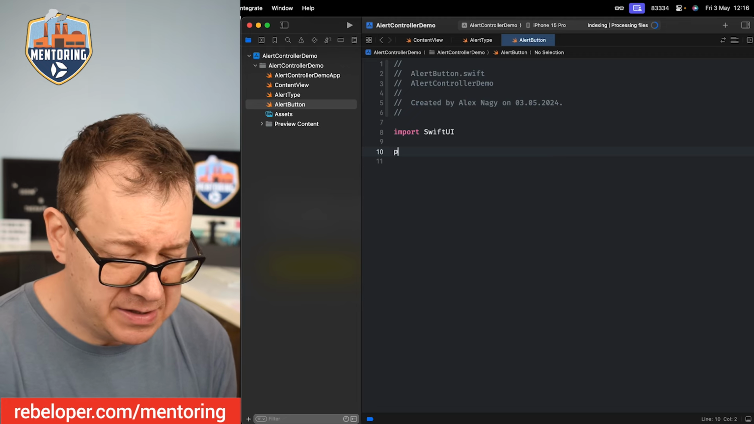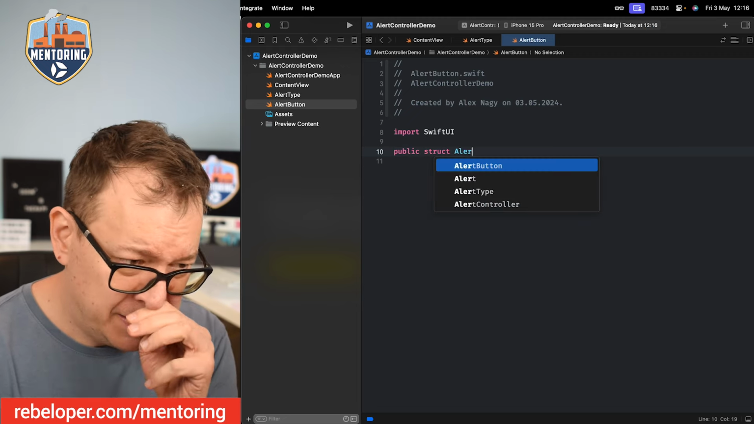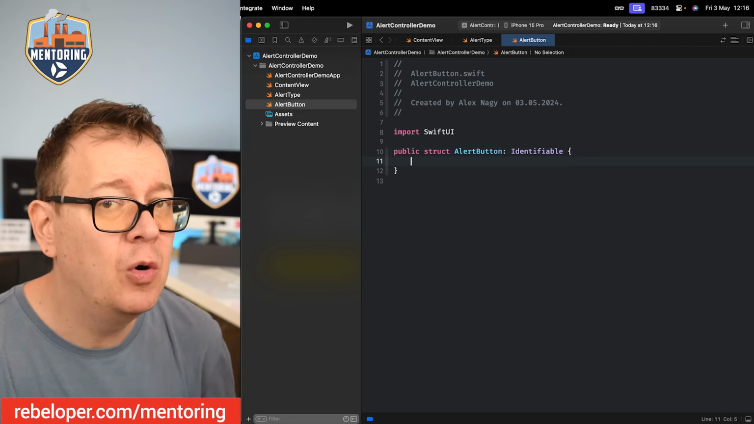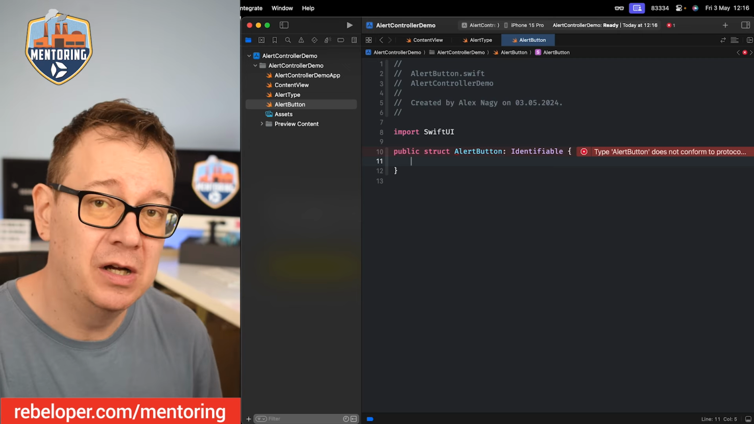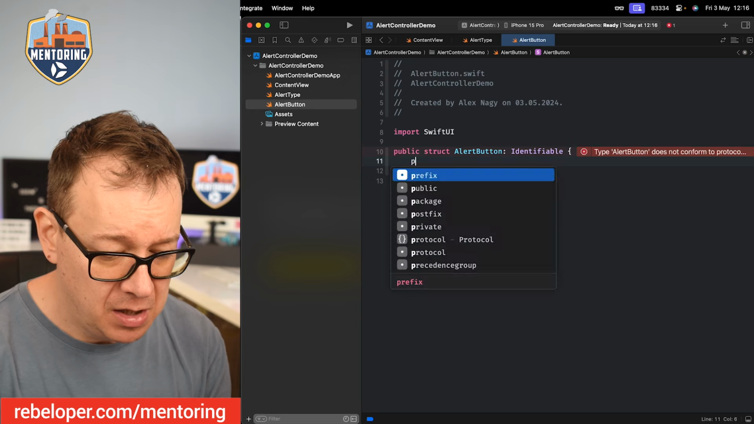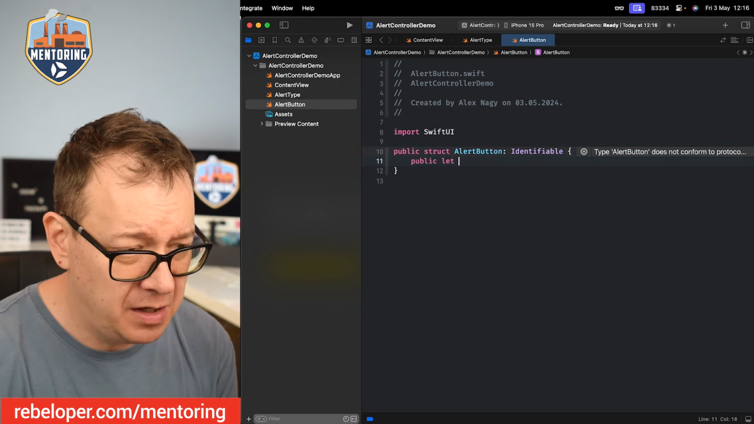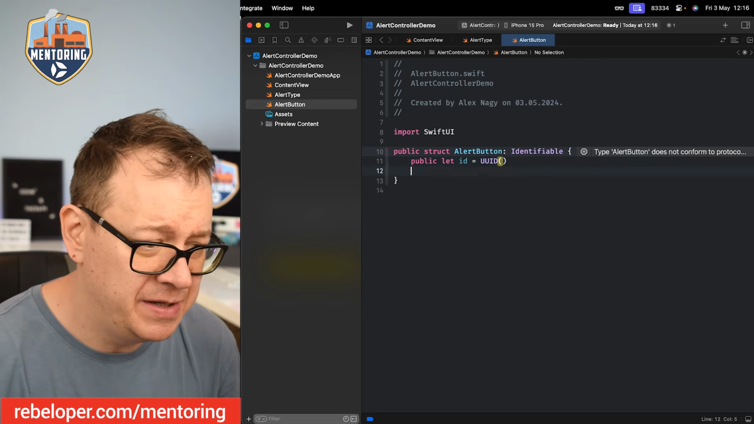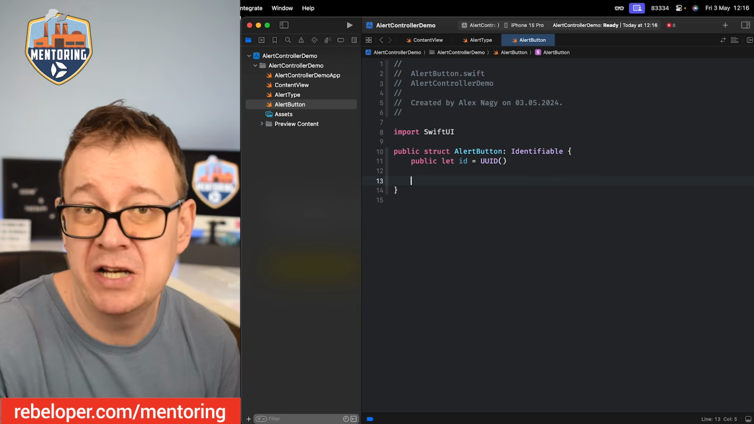And let's have that public struct of alert button, and this will be identifiable. We are going to go through all of these array of alert buttons through a ForEach view. So I just made this identifiable, a public let ID, and I'm just going to give this as UUID. Okay, so what do these buttons have to have? Title, roles, and actions, basically.